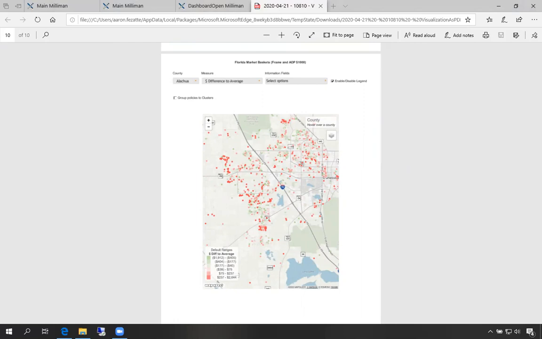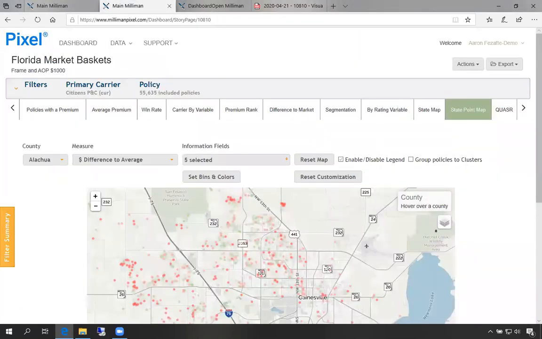So as you can see, Pixel not only has the ability to produce straightforward reports like average premium by carrier or one-way analysis for policy characteristics, but it also has the ability to add custom filters, generate powerful decision trees, making your analysis way more efficient and way more complete. And also gives you the ability to analyze maps.